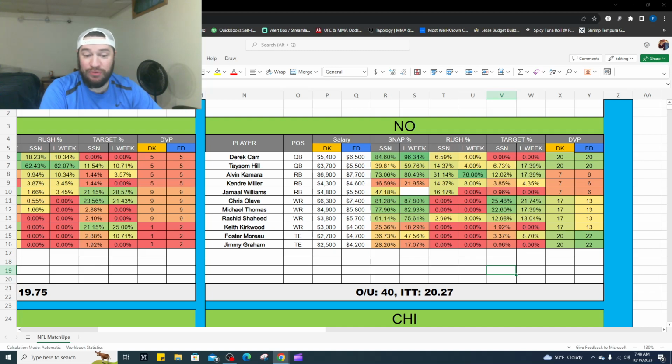He played 18% of the snaps last week, did not see a target. You can see that Jacksonville ranks 17th out of 32 against the opposing wide receiver. So they've got a good matchup there. So do the tight ends. Which tight end do you use?